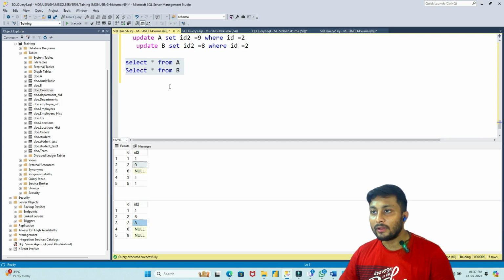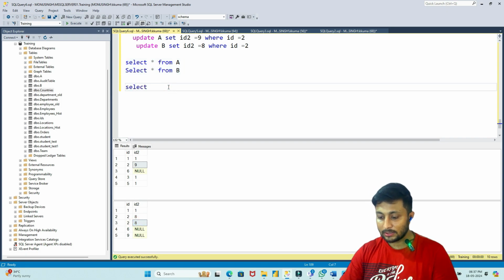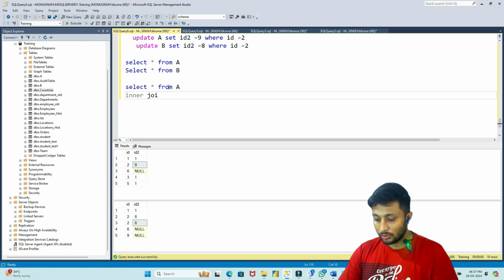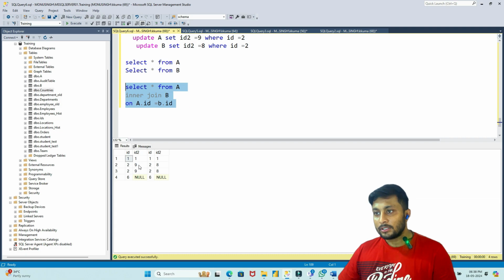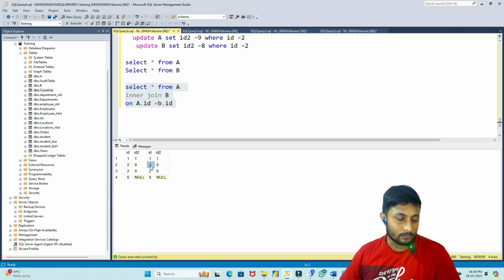Now if I simply write a join, select star from A inner join B on a.id is equal to b.id. What it does, it shows that I have two different columns, it is joining based on 2 comma 2, correct, but the id2 is different.